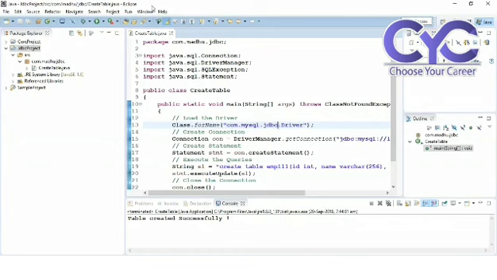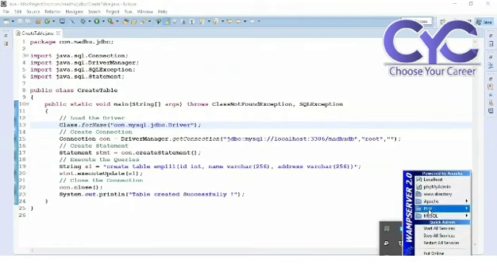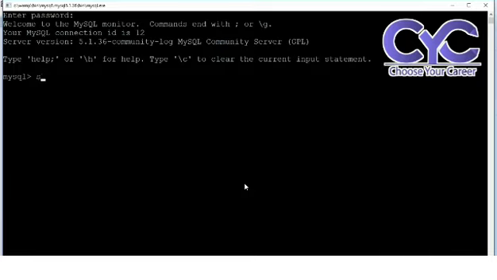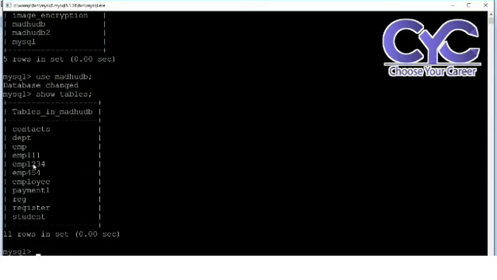What is our table name here? Table name is EMP111. See here, MySQL console. First we need to check the databases, right? What is our database name? MadhuDB I have given, right? This is our database name. After that, inside this we need to check the table. What's the table name? EMP111.